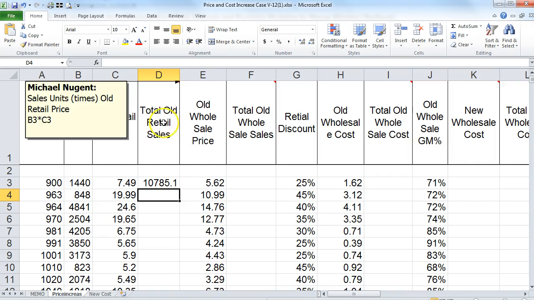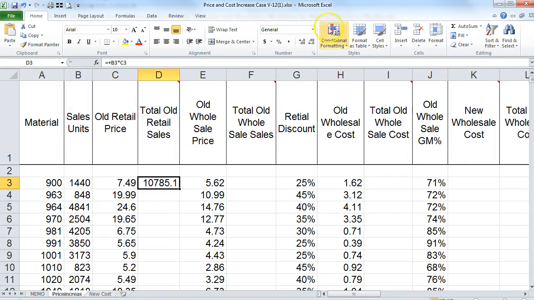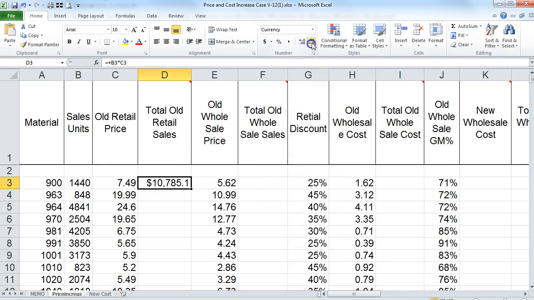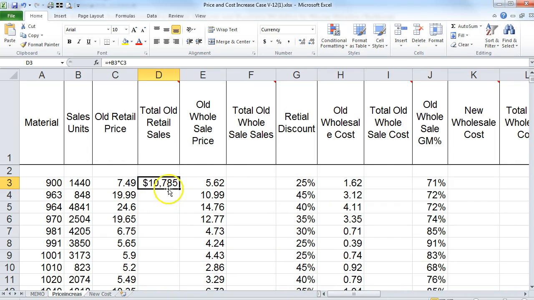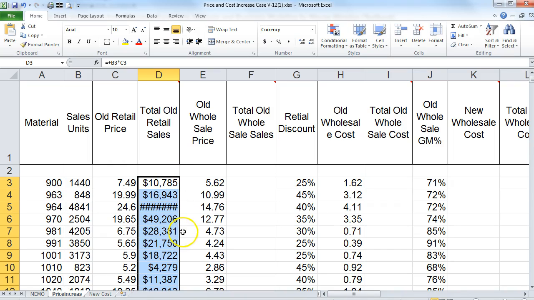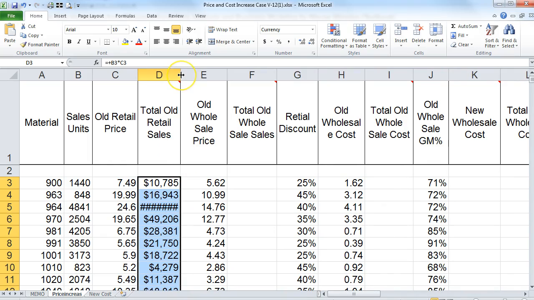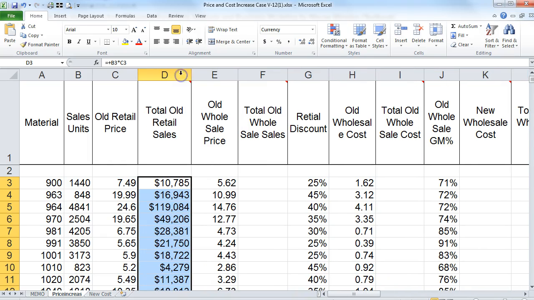And this is going to give us the total old retail sales. So I'm going to format that as currency, and I'm going to take out the zeros because we don't need the column to be that big. And then when this white plus turns to a black plus, you can double click and bring the formula all the way to the bottom of the column. Now if you see these hashtags here, this just means you have to open the column up a little bit. You can also do that by double clicking. When you get this double arrow, you can double click and it'll automatically resize the column for you.